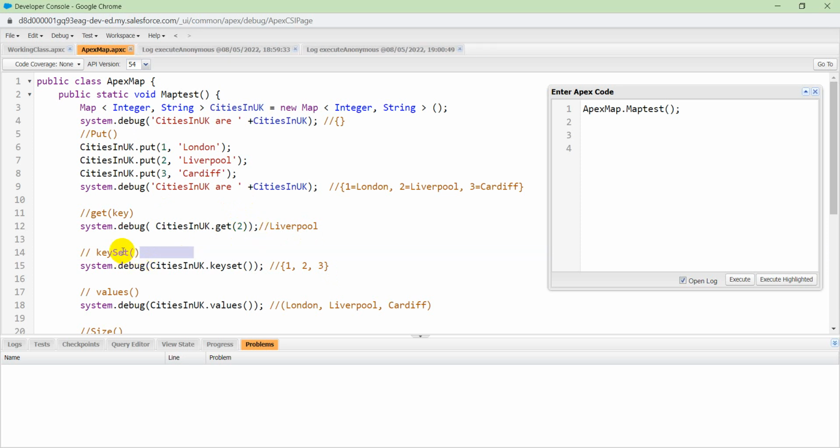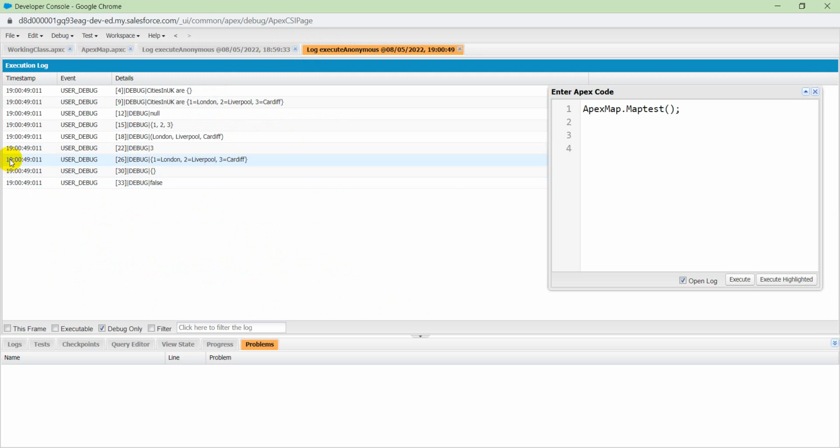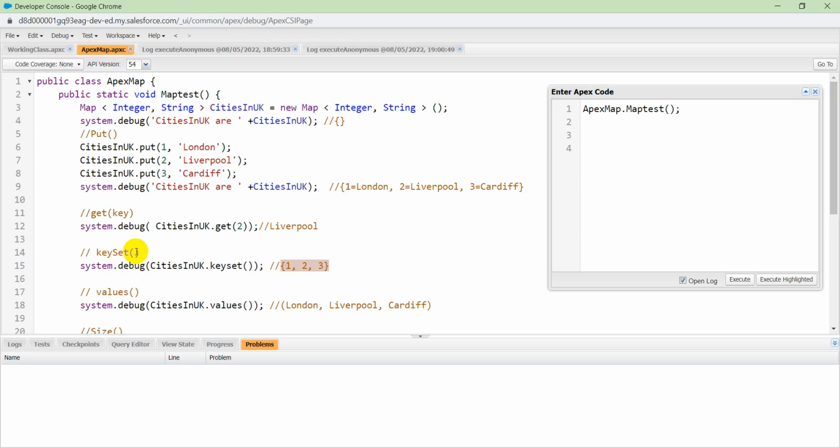Key set, another method in map, it is key set. If you want to use key set in system debug, debug cities key set, it will give you the set of the keys. How many do we have? 1, 2, 3 we have here. So it will give you this one. As you can see, number 15 is 1, 2, 3. So the key set method will give you the number of these key IDs.